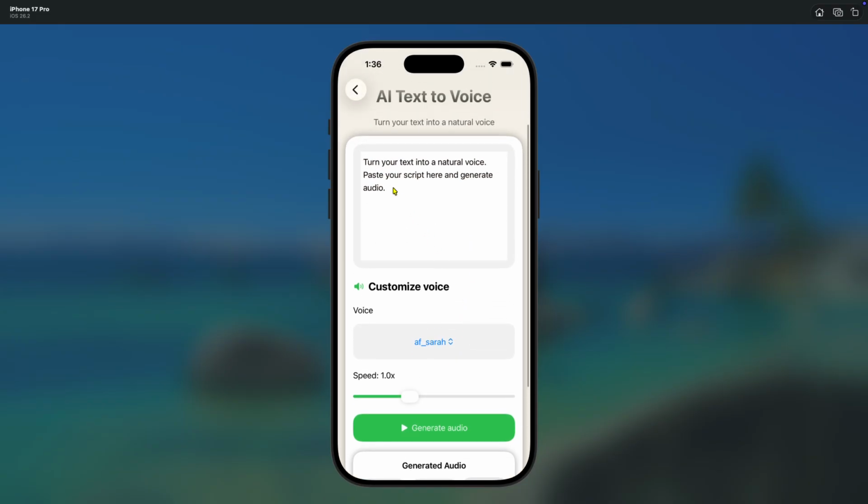First is text-to-voice. You can type any text, choose a voice, adjust the speed, and generate realistic AI speech. The audio is generated using a Backend API and can be played, shared, or downloaded directly on your device.